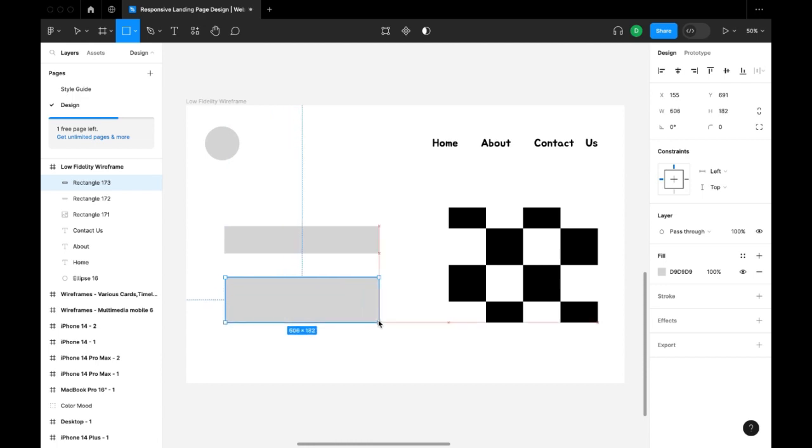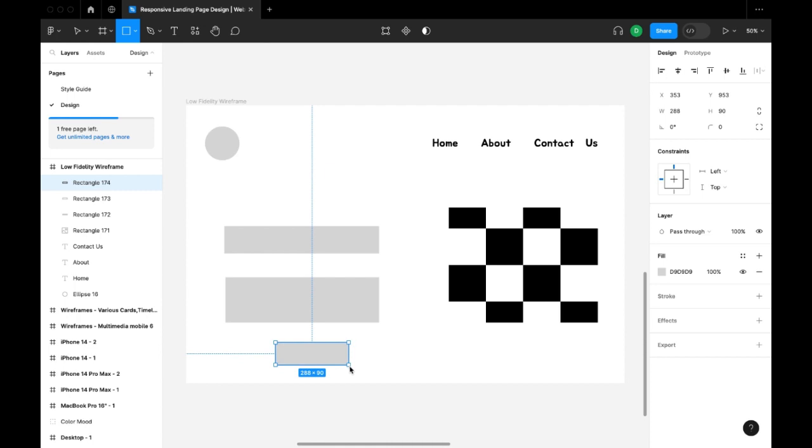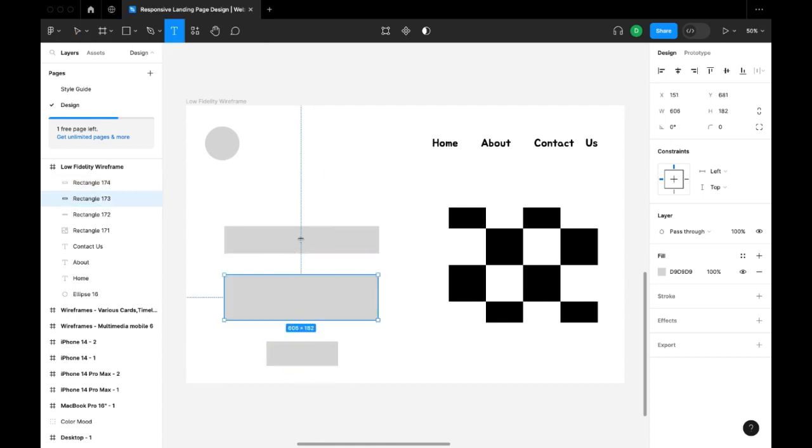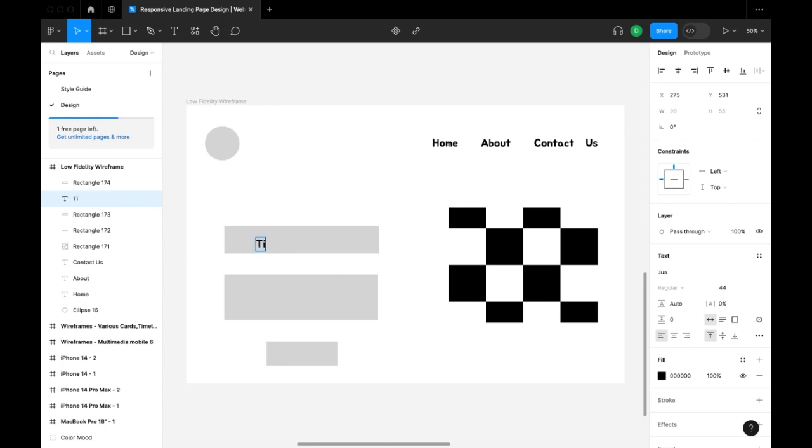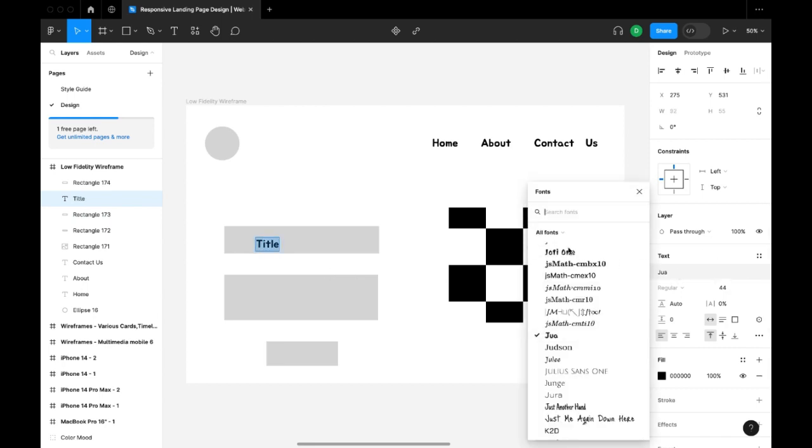I'll draw another one. Yes. Yeah, I think that's okay. Then draw the last one, which will be the button. Okay. So once that's done, I'll use the text tool and type a few things.